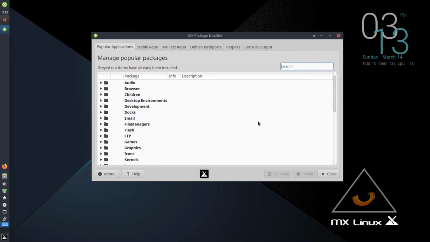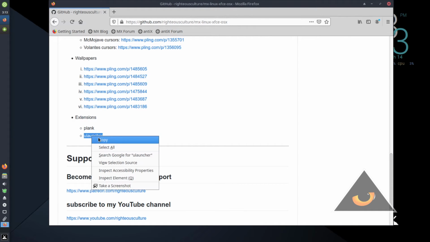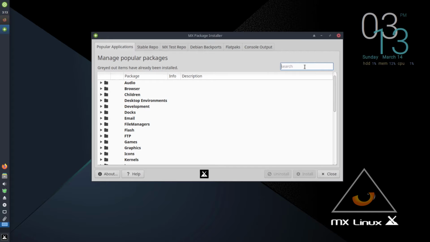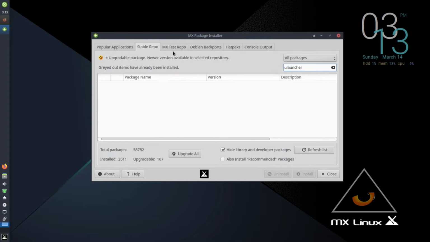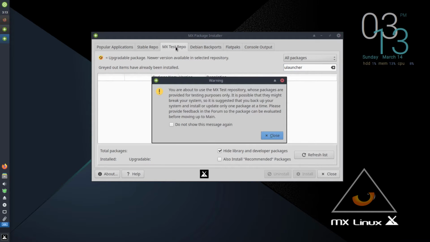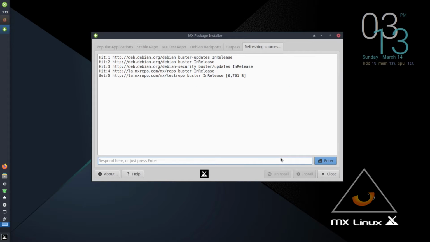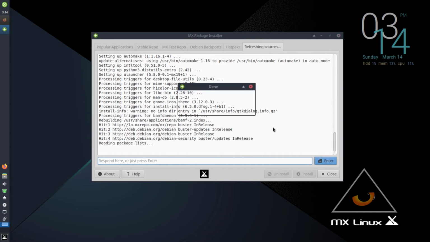Now let's do the same for Ulauncher. It's not in the stable repository, it's in the testing, so I'm gonna just show you that. So you need to go to the MX Test Repo. That's where you're gonna find it. It's a beautiful plugin, I like it. So you just check and then install. It's pretty straightforward, it's really easy. MX Linux makes things really easy for you to do these things. That's why I really like it.